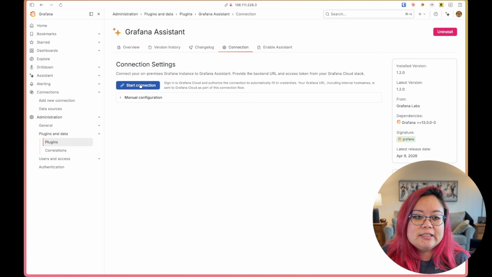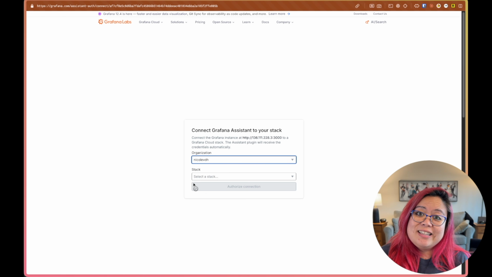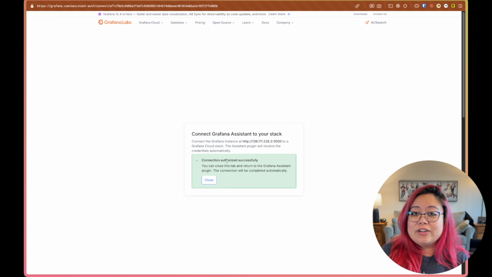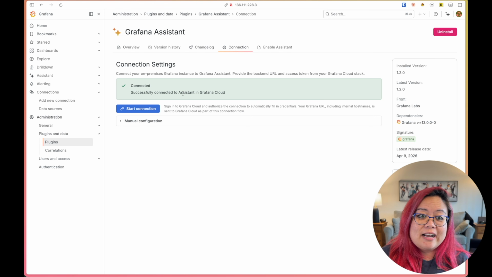Now click on Start Connection, and what this is going to prompt you to do is to log into Grafana Cloud. Select your organization and your stack here, and then click Authorize Connection. Now it should say Connection Authorized Successfully. You can close this tab and return to the Grafana Assistant plugin. Great, now I've connected to my Grafana Cloud account.